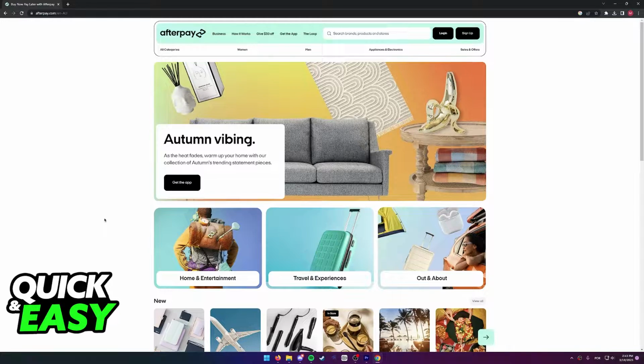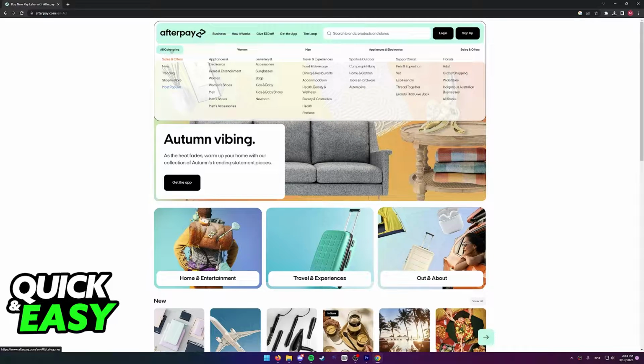This can be done either through the Afterpay app on your phone or the website, also on your phone or on your computer as I'm doing here. Regardless of which option you choose, what I recommend you to do is to hover over all categories and then select Accommodation from the Categories tab.